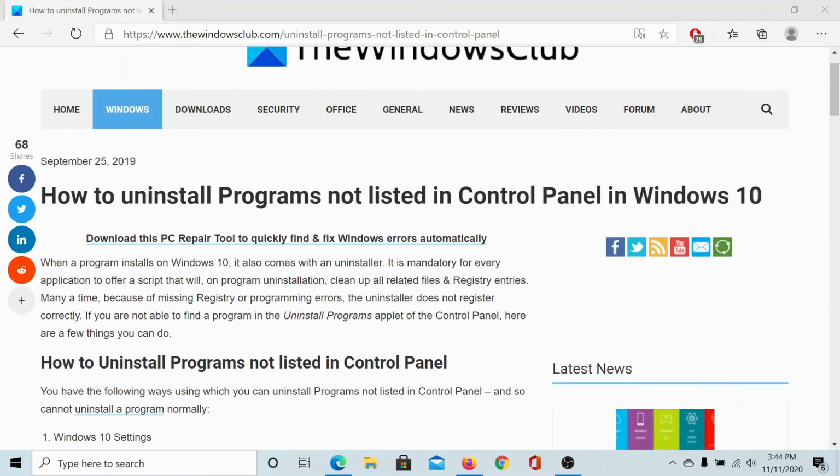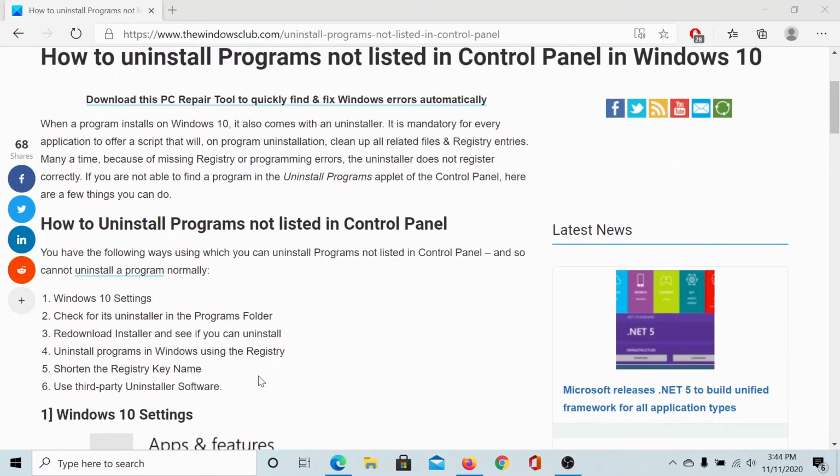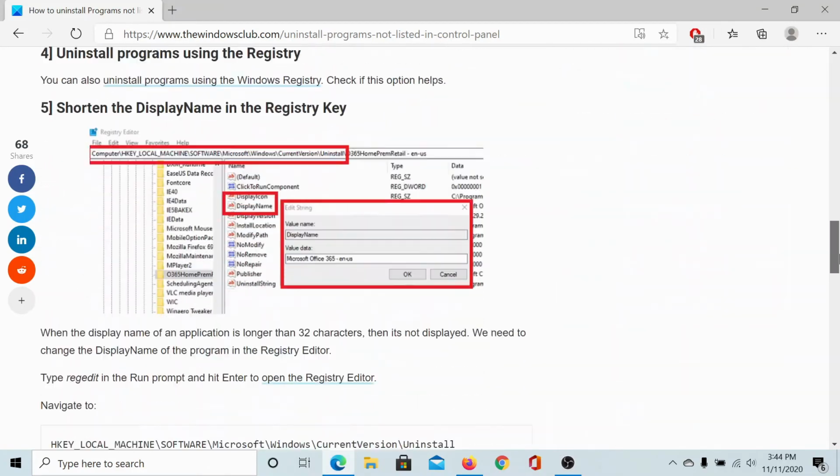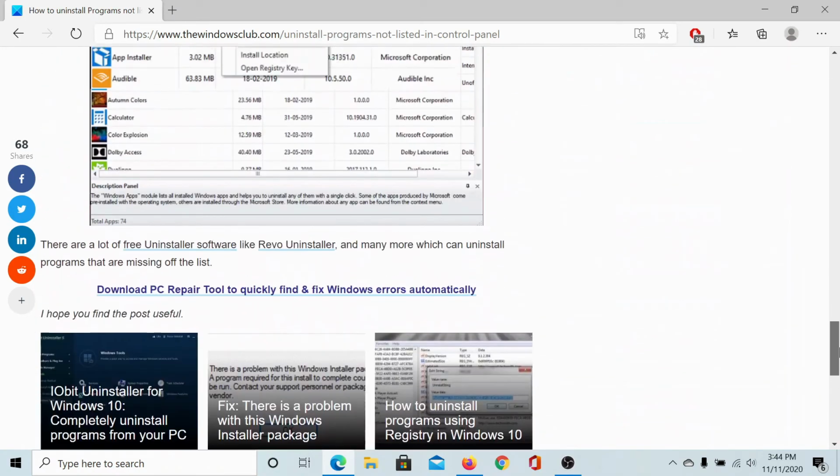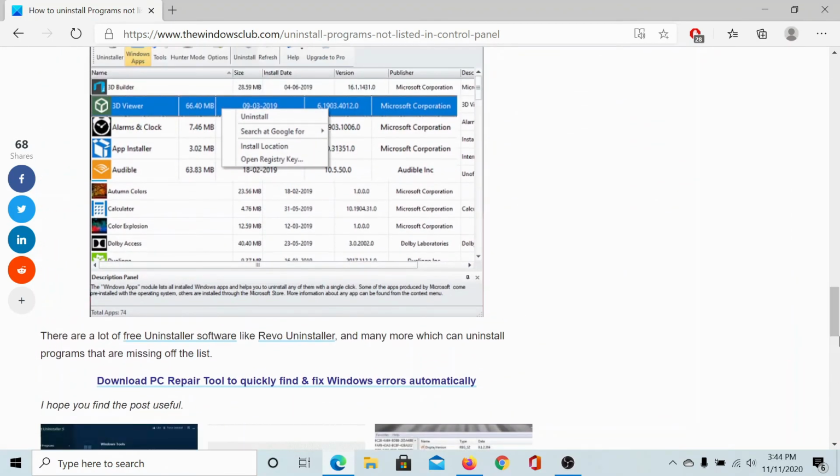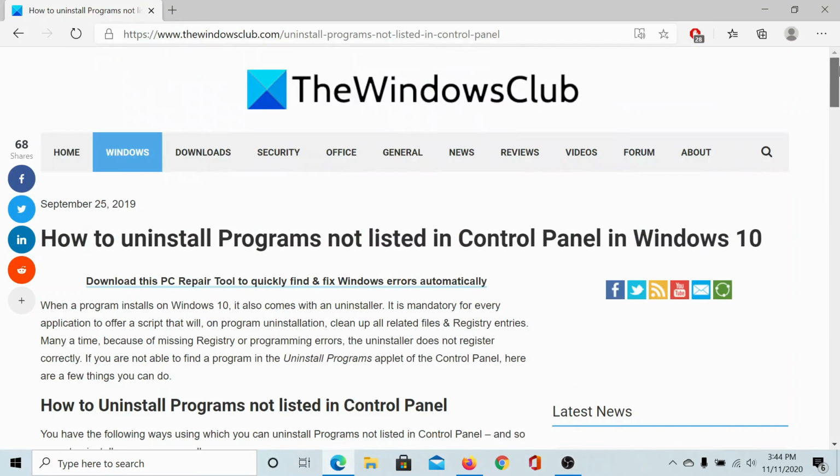The third and last option would be to use a third-party uninstaller software, and this can rather help us uninstall multiple programs at the same time. One of the most popular uninstallers is the Revo uninstaller, but other than this, if you go to this article on the Windows Club, the link is shared in the description section, you'll find a complete list of uninstaller software upon clicking this link. So you can use these.